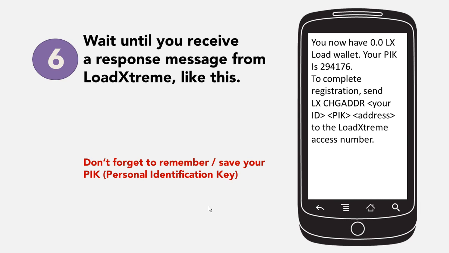Once you have sent your message, wait until you receive a response message from Load Extreme, which looks like this: You now have 0.0 LX load wallet. Your PIK is 294176. To complete registration, send LX, and so on. The most important thing to note here is your PIK.